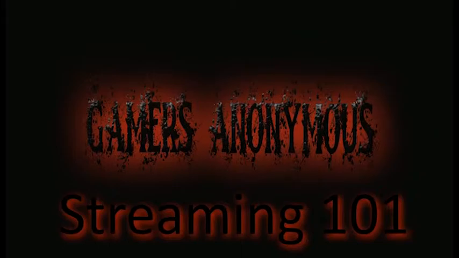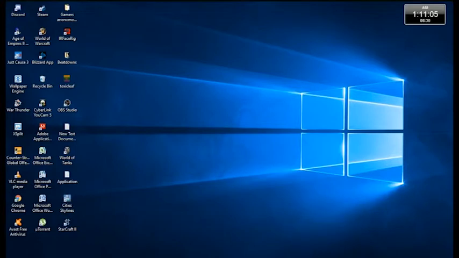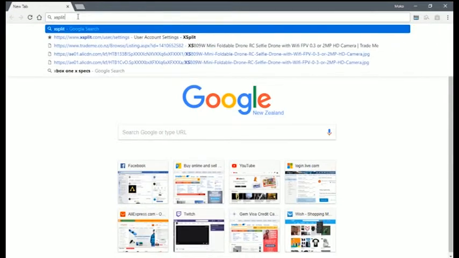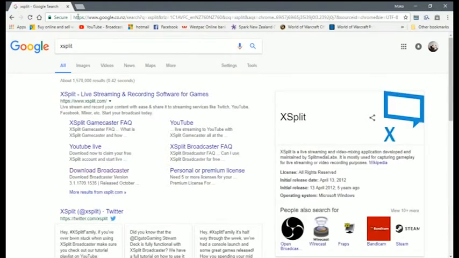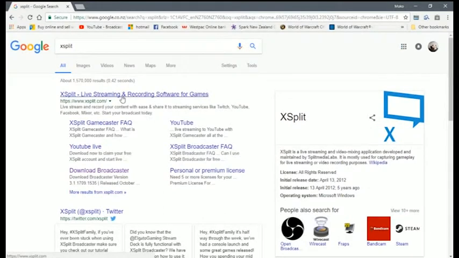So first, we'll go to a browser, and we'll type in the app we need for streaming, and it should be Xsplit. You can also get Xsplit on Steam or another one that uses OBS, but I'd prefer to use Xsplit.